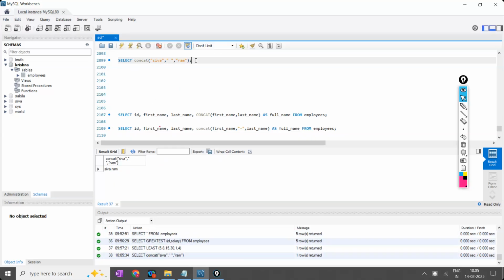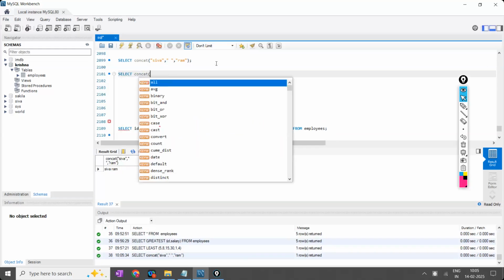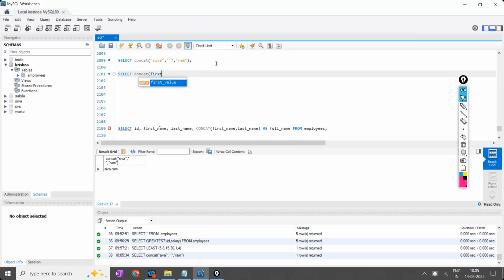Directly I have given the values. Instead of giving the values, what can you give? Column names. So I'm going to select concat first name, comma, I want to concat by giving the space between them, comma, by giving the last name. Now, from which table? From the employees table.